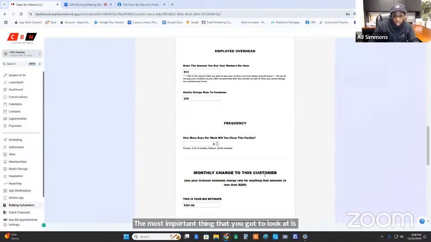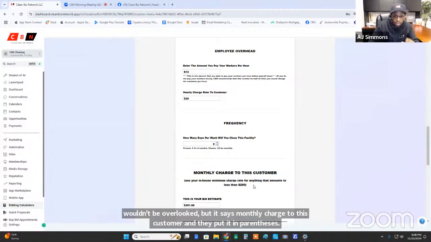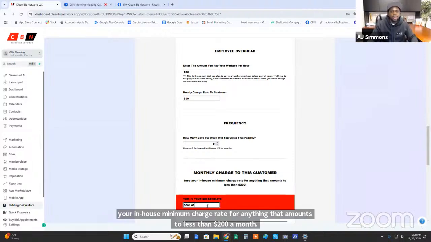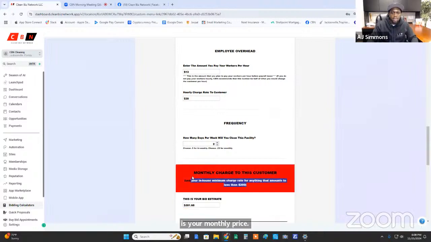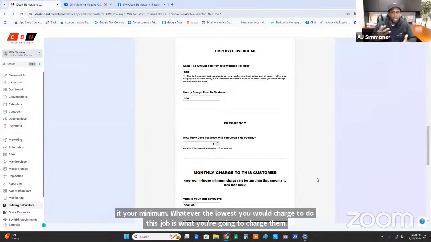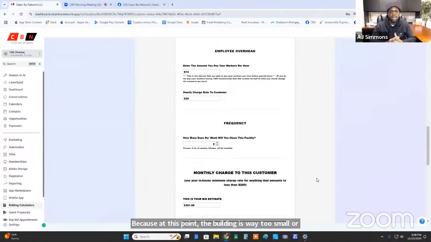It says monthly charge to this customer, and then in parentheses: use your in-house minimum charge rate for anything that amounts to less than $200 a month. All right, because again, these are monthly prices. So anything less than $200 a month, you just basically give it your minimum. Whatever the lowest you would charge to do this job is what you're going to charge them. Because at this point, the building is way too small, or the scope of work is way too little. Whatever the case may be, the project is just too small to even be worth your time if you go with the regular formula.